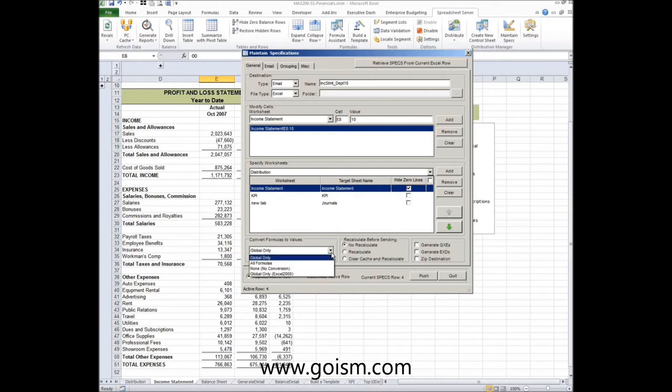It's going to be, we're going to convert formulas to values, and you have a couple options there as well. So you can copy and paste the global formulas as values in the spreadsheet and leave your sums and your VLOOKUPs and all that stuff in place. Or you can do all formulas, and that would convert the entire workbook to values. Of course, there's always that no conversion option if you need it. So I'm just going to say global only, and then I'm going to tell it to recalculate the report.